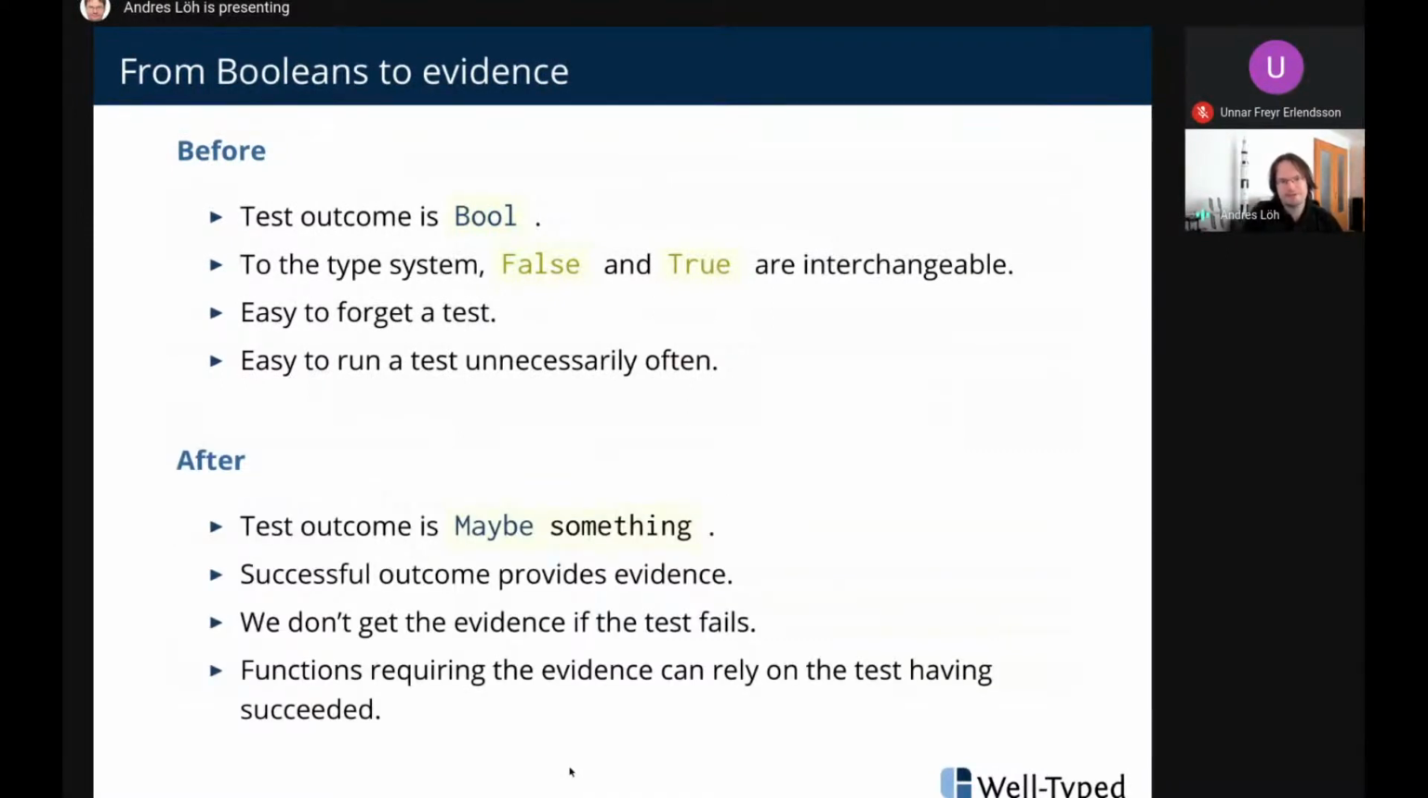Afterwards, we've changed the test outcome to Maybe of some new type, where that something is evidence. So the successful outcome of a test now provides evidence. And we have replaced the if-then-else, which is symmetric, and we can flip both branches and it will still work. We have replaced that with a case-of expression, where we have two branches, and only in the case for the successful outcome, we actually get access to this evidence, which we can then use to pass on to other functions, which can then rely on the fact that we have actually performed the test.